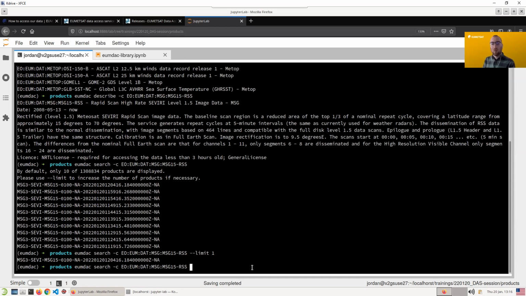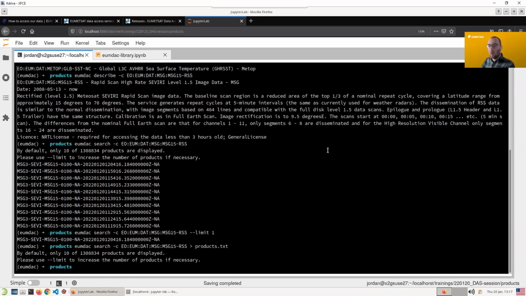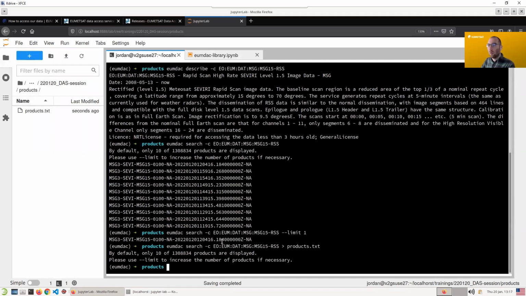So what we can do now is, we don't want to copy every single product ID and start a download. So in this case, we want to save everything in a file, for example, products.txt, and then we can just press enter. And what you can see now is that, oh no, it doesn't work for now. So let me check.